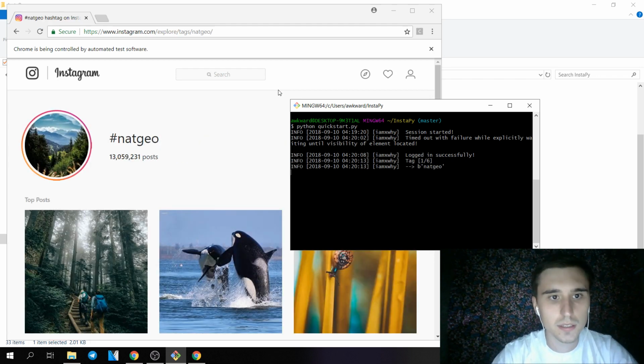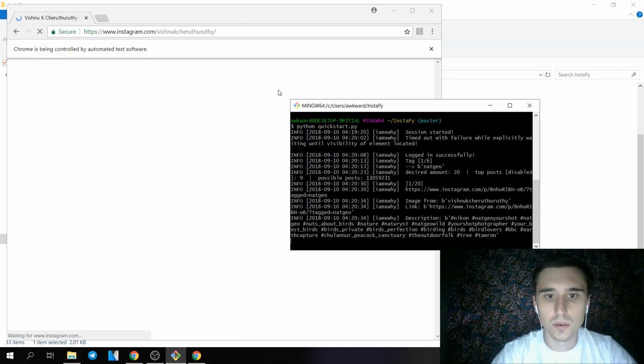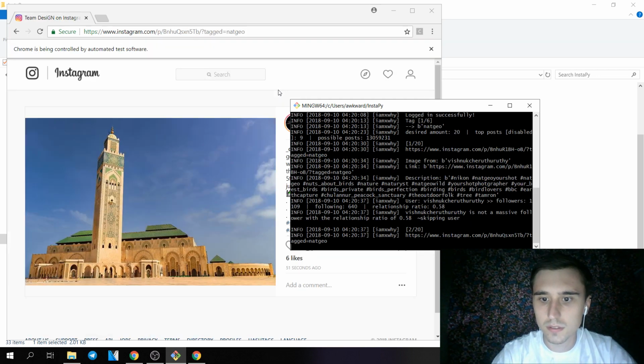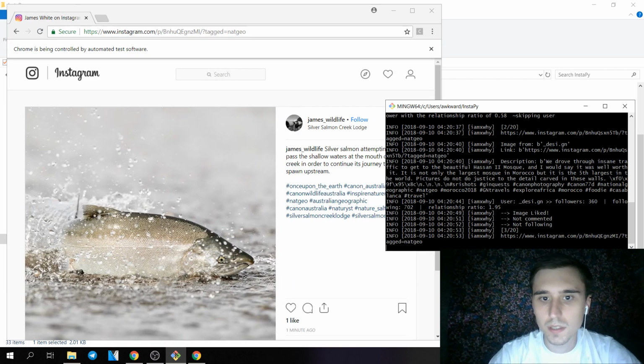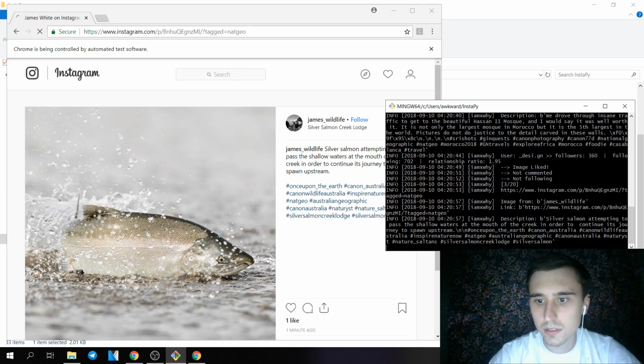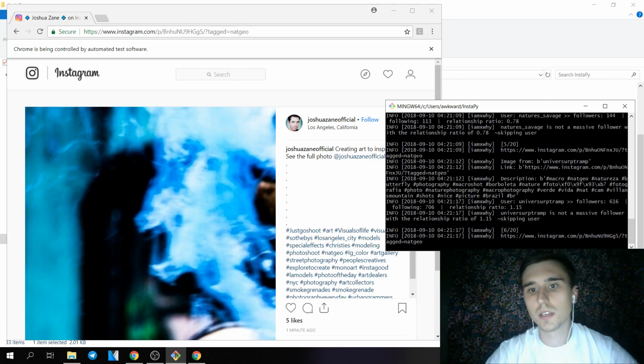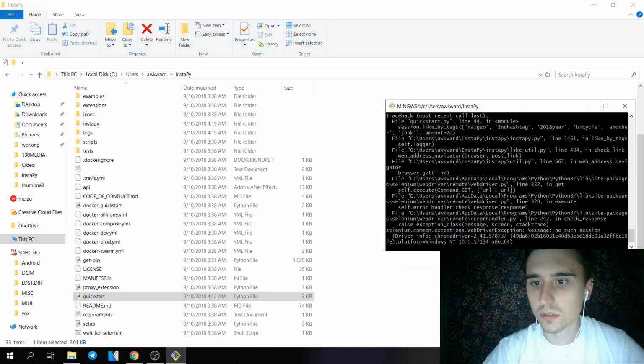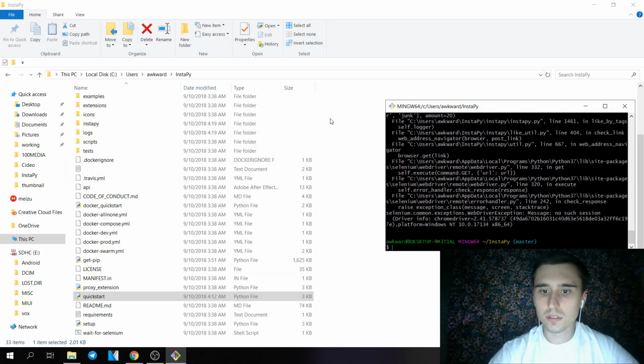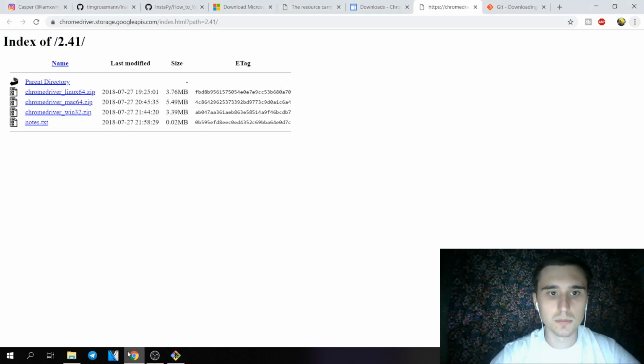The first tag is Nat Geo. Here is the tag. It found a photo, it found the profile. Yeah, so it is doing all the things. If the person matches our criteria, basically liking and commenting the photo. Yeah, so that's it. In order to stop our script, Ctrl and C at the same time.